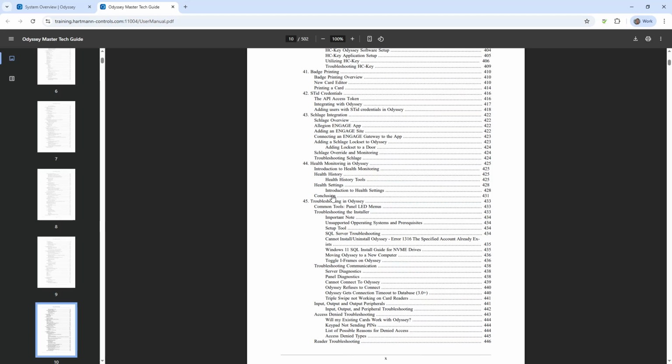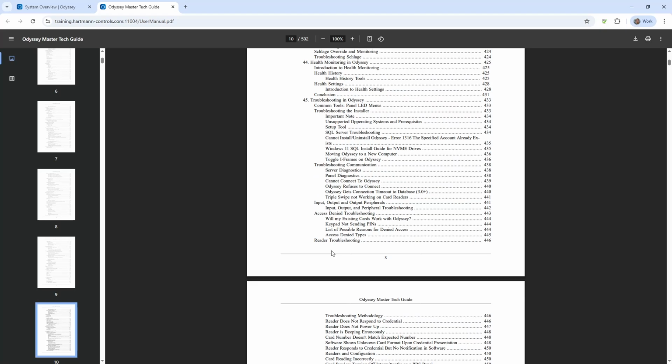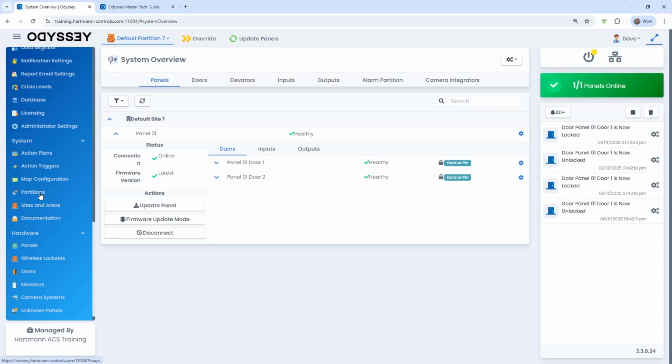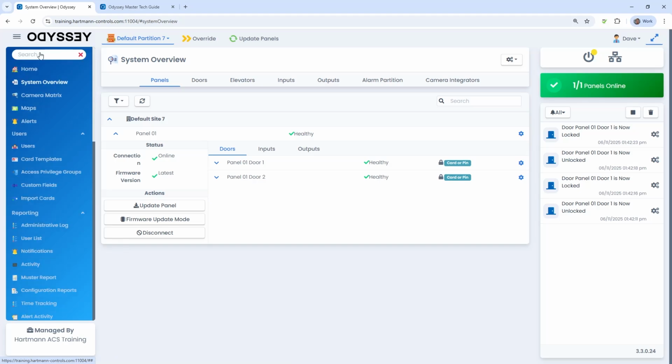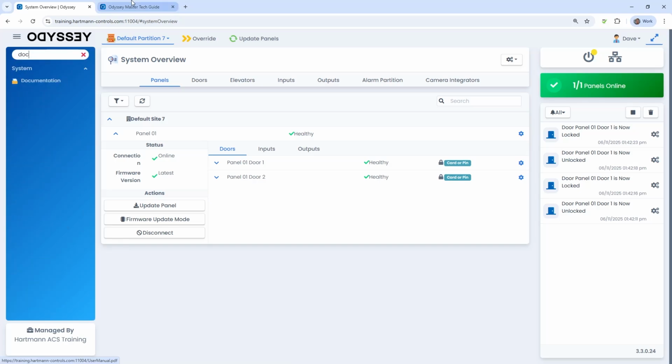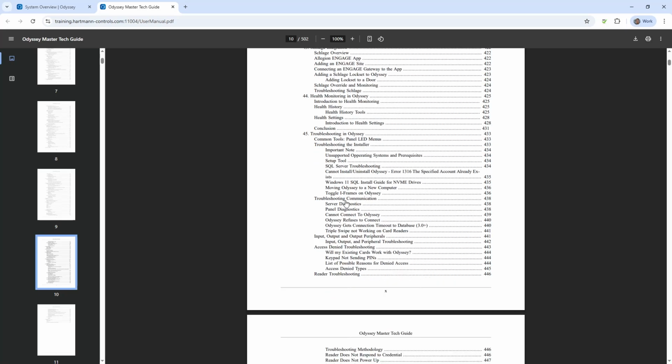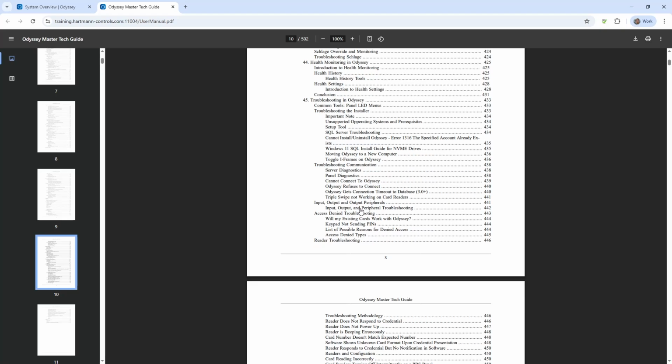If you did want to see more detail on troubleshooting the aspects I mentioned and much more, there is a shortcut in the software for the documentation. And once that's open, there is a chapter relatively late in the manual that you can find on the index or the table of contents called Troubleshooting in Odyssey. It's going to cover various things like the LCDs, software installation, any issues with troubleshooting the database side of things, input, output, and peripheral troubleshooting, access denied, and much more.